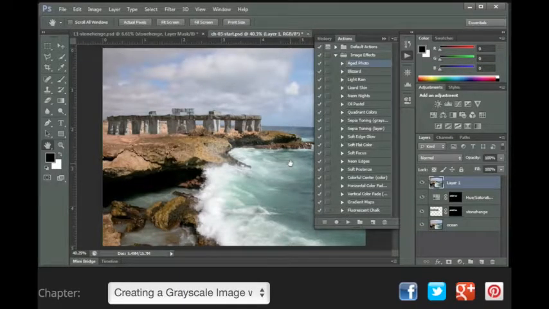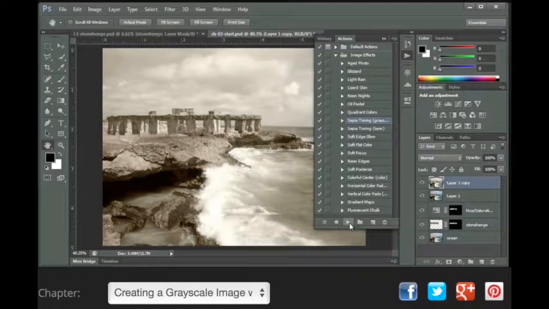You've got blizzard, you've got light rain, you've got sepia toning. So if you actually want to turn your image to grayscale, they have an automated feature here called Sepia Toning Grayscale, and they have another one right below it. We'll take a look at both of them. So again, I've got Layer 1 selected. I've highlighted Sepia Toning Grayscale. I'm going to hit the play button, and you'll see that it's actually changed my image into a grayscale black and white photo.